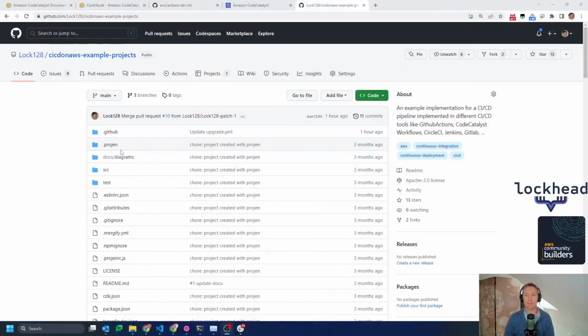a new project. For that, today I'm going to share with you a project that I've started, an open source project that I've started on GitHub, and I'm really looking forward to hear your thoughts, your contributions, your details, your comments, your feedback around that. The project is focused on getting an example implementation for a CI/CD pipeline created.